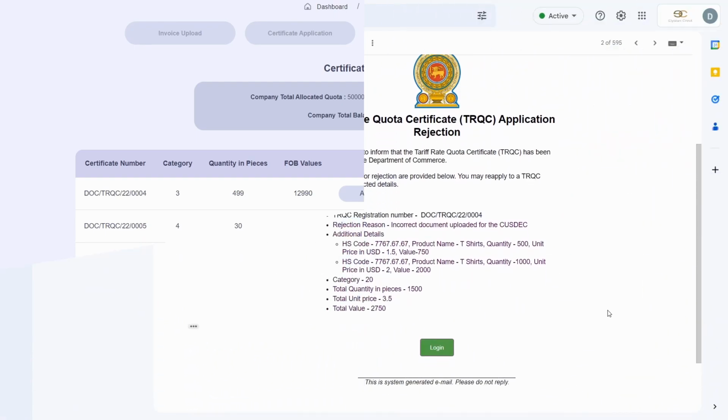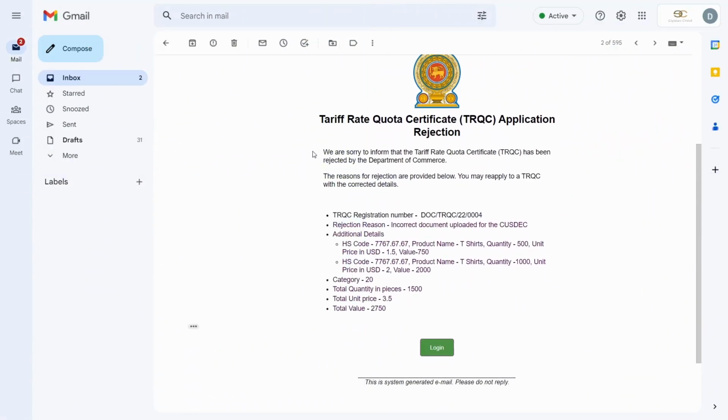I will now skip ahead in time to show you what the reviewer from the Department of Commerce may look like. If your certificate has got rejected, you will receive an email such as this stating that your TRQC has been rejected. The reason for your rejection will be specified in the certificate body, which in this case seems to be because I have uploaded an incorrect document as a custodian. If your certificate has been rejected, no impact will happen to your existing quota balance. You may proceed to go back into the Certificate of Origin system and start a new TRQC application through the Certificate Application button and apply with the corrected details.